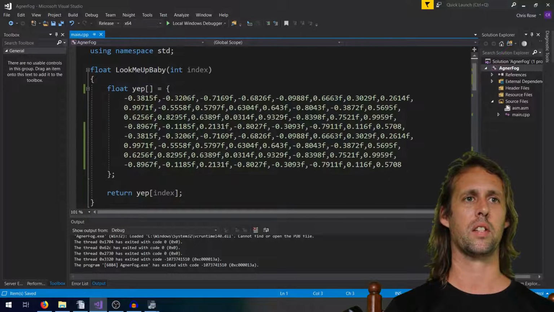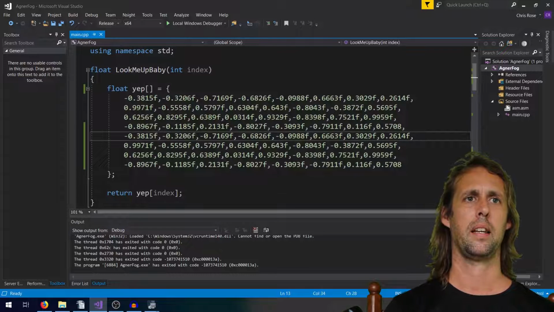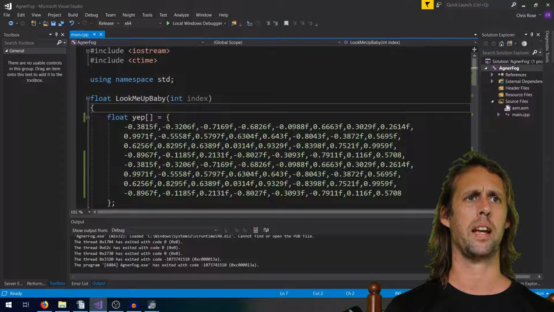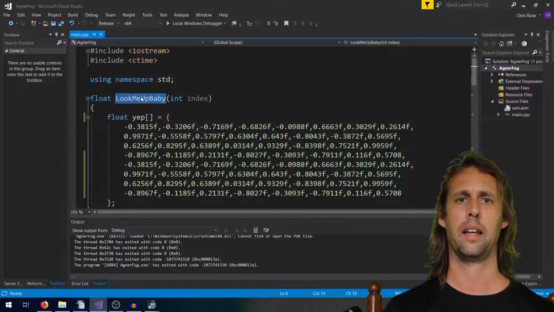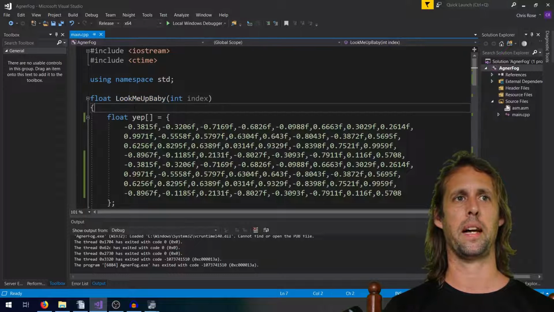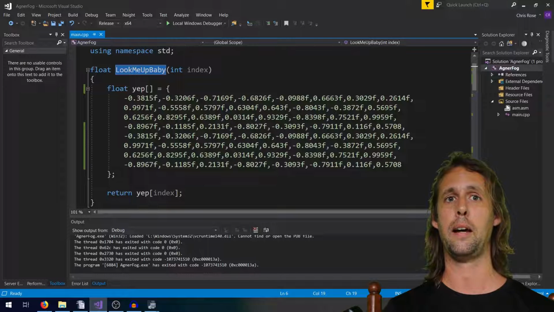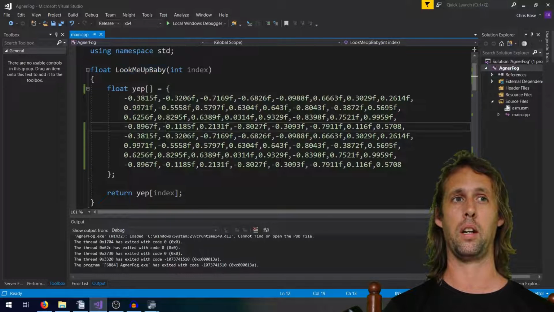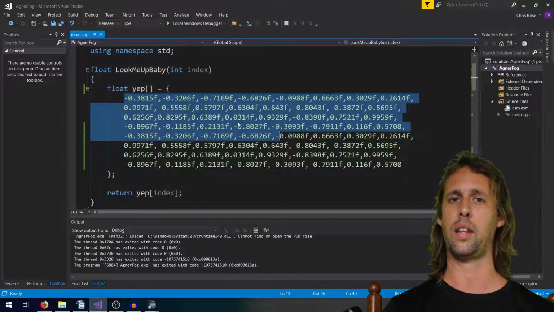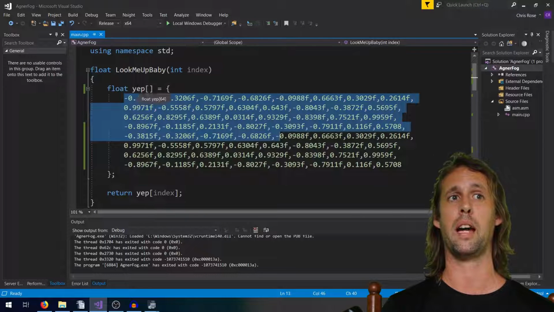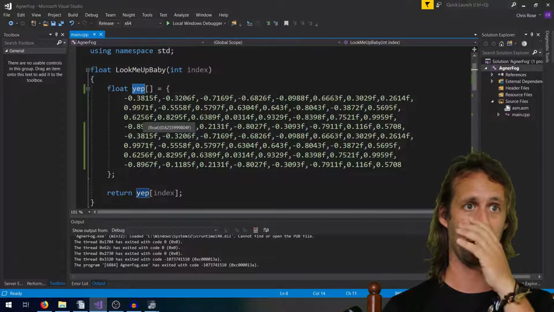Okay, so I've just got a little C++ program here, and it's got a little lookup table. Look me up, baby. So this technique is all about lookup tables. If you've got a function, something like look me up, baby, just here, and it's nothing but a lookup table, we're not going to be changing the values of any of the elements in this array just here. It's just a lookup table.